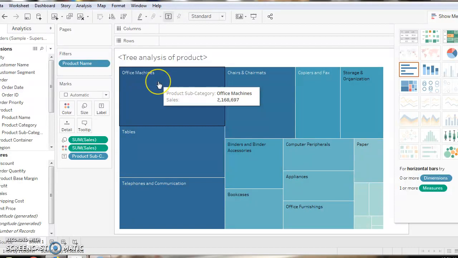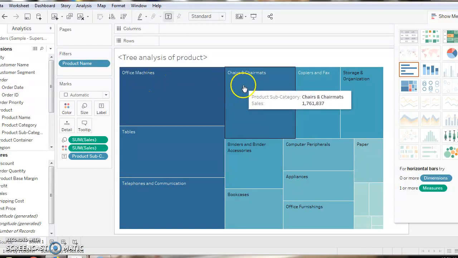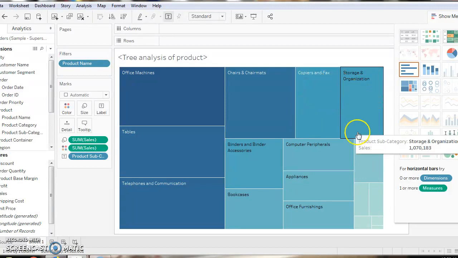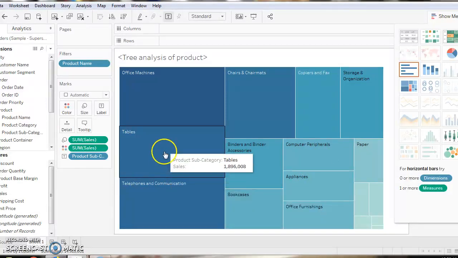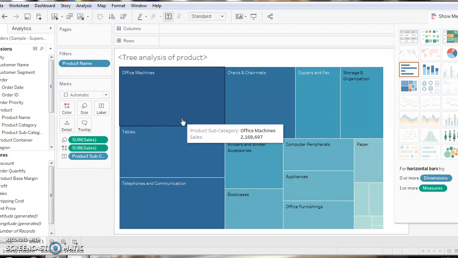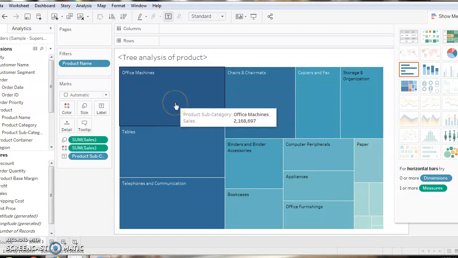Here the product subcategory is office machine, the total sale, then again the second, third. Likewise you see the product category and the sale of that category. So this is overall all about the tree map.